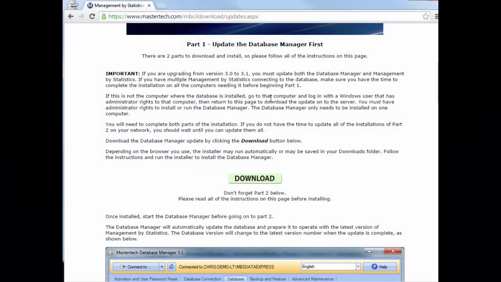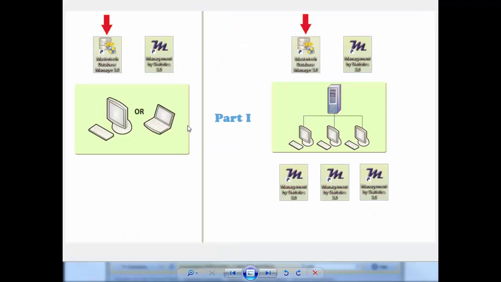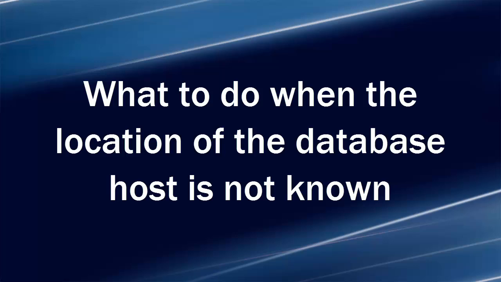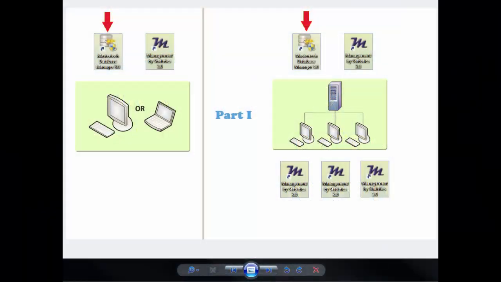The first thing to do in part 1 is to locate the Mastertech Database Manager. Example, if you have only one computer, the Mastertech Database Manager will be on that machine. If you have multiple computers, the first thing you need to do is to locate the host where the Mastertech Database Manager has been installed onto. If you are given the task to update the Database Manager on your network and you don't know where the Database Manager is located, start on any machine.